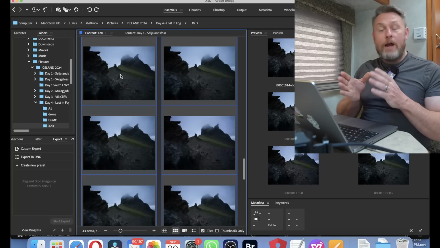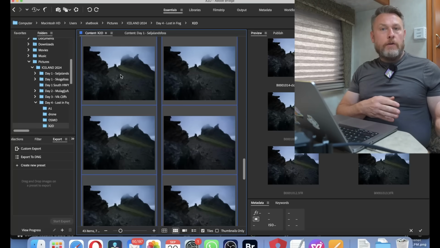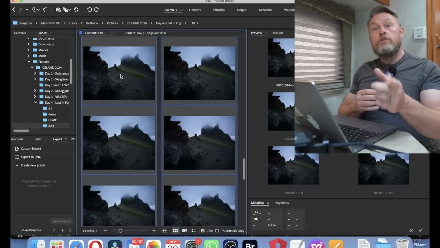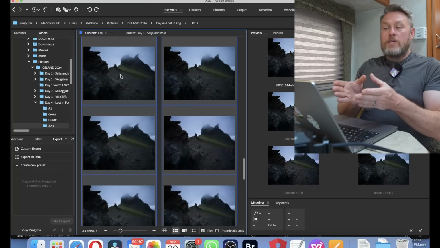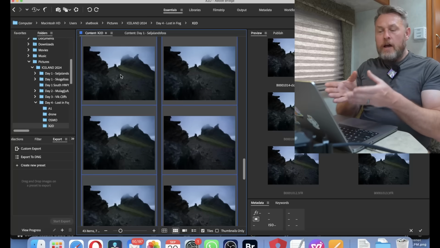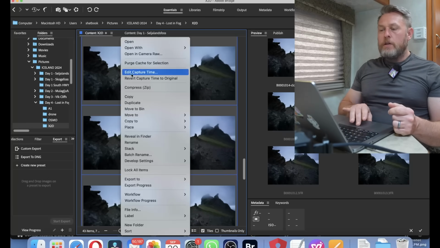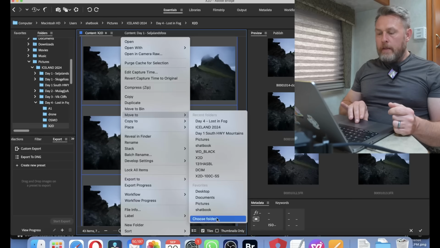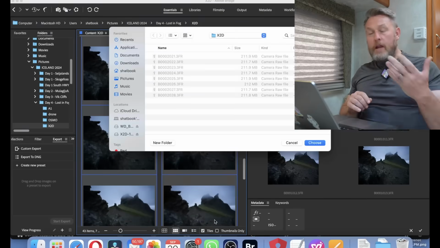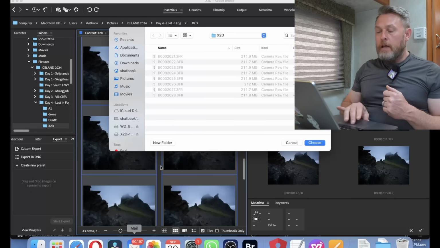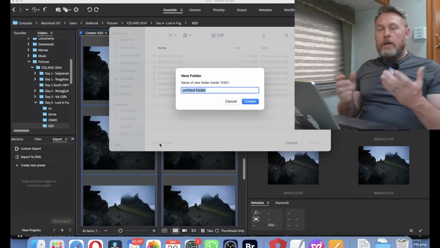In this case, I'm now going to actually move it. I know that earlier I said don't move your files from the device to your hard drive, just copy them. But now that the images are living on the internal drive, I think it's fine to just move them. So what I can do is right click on this and choose move to, and then go to choose folder. And now I'm going to create a folder inside of that X2D subfolder. I'm going to create new folder and we'll give it a name.